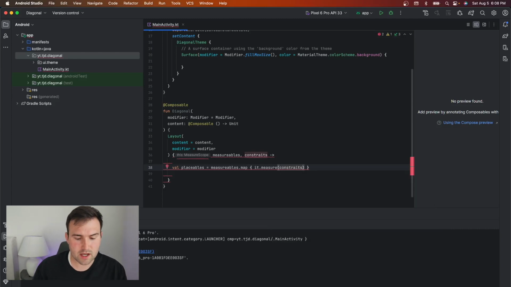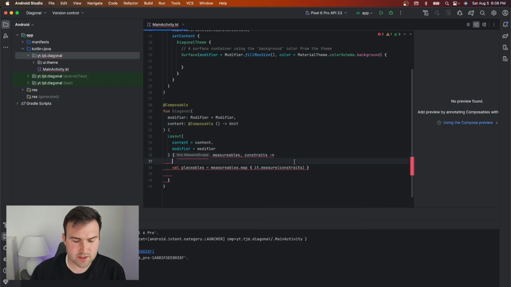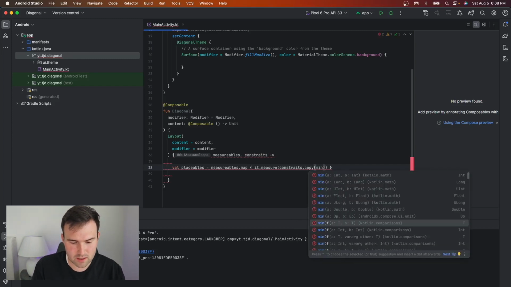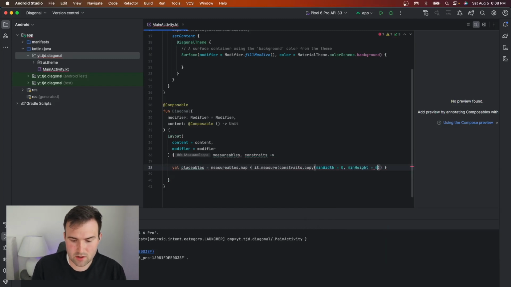Now, this is kind of weird. I always made this mistake when I was first doing this. These constraints that you're passing in are the constraints of the entire layout. And I made the mistake of always passing in the constraints of the entire layout to the children of the layout, which always led me to be confused as to why each child was taking up the entire space. But really, what you want to do is give a min width of 0 and a min height of 0, and that way your child composable can just take up the space that it wants.